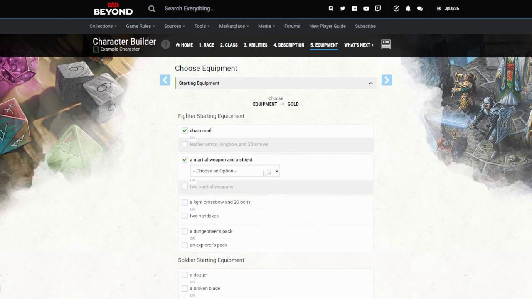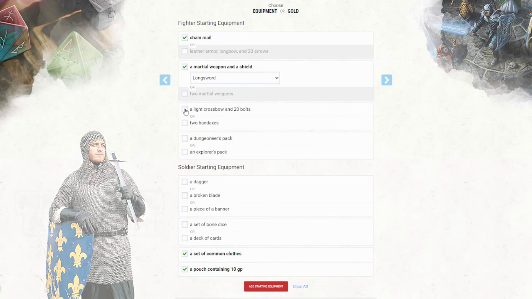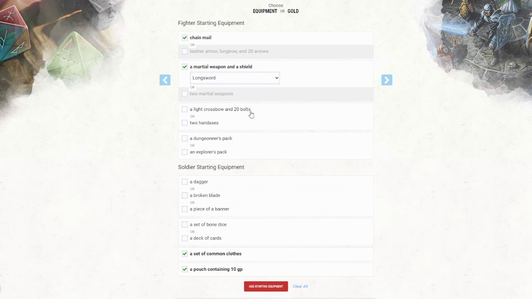So I get to choose my martial weapon. I'm going to choose a longsword. So now he's got chainmail, he's got a longsword, and a shield. I can also choose either a light crossbow with 20 crossbow bolts, or 2 hand axes. Now let's go with that light crossbow.